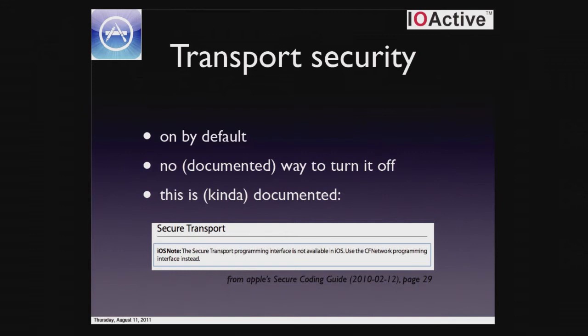Apple has a secure coding guideline, and in it, it has a note which says, the secure transport programming interface is not available on iOS. Use CF network programming instead. And CF network programming does not allow you to change cipher suites. So you're stuck with these weak ciphers, and you just can't get rid of them.